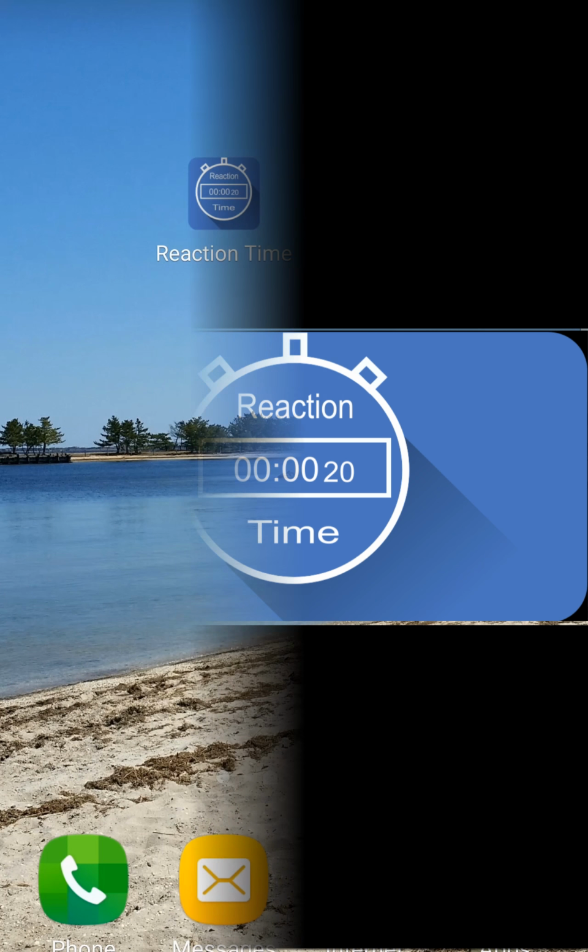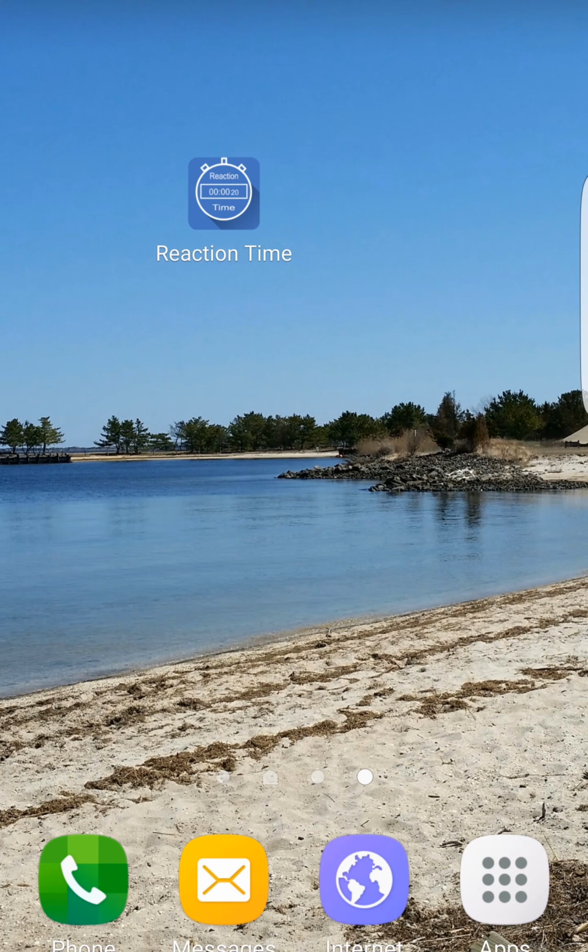This is the app Reaction Time. It's an app designed to test your reaction time. It's very similar to many other apps called Reaction Time or something similar on the App Store, but there are some differences with this one. I think it is better overall, with a cleaner design, and it also has some features that the other ones don't have.